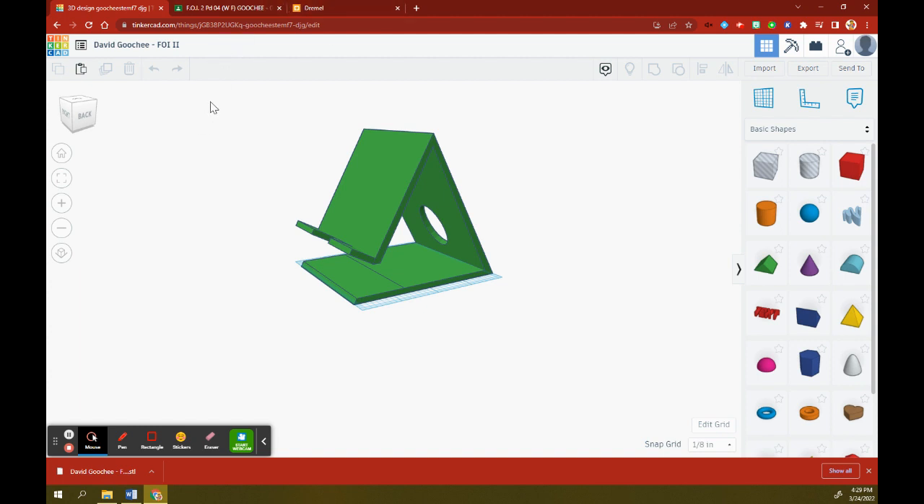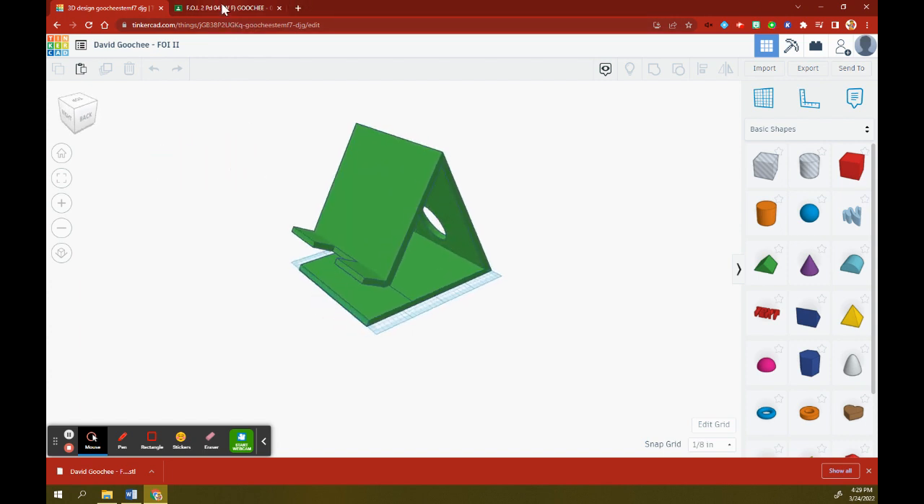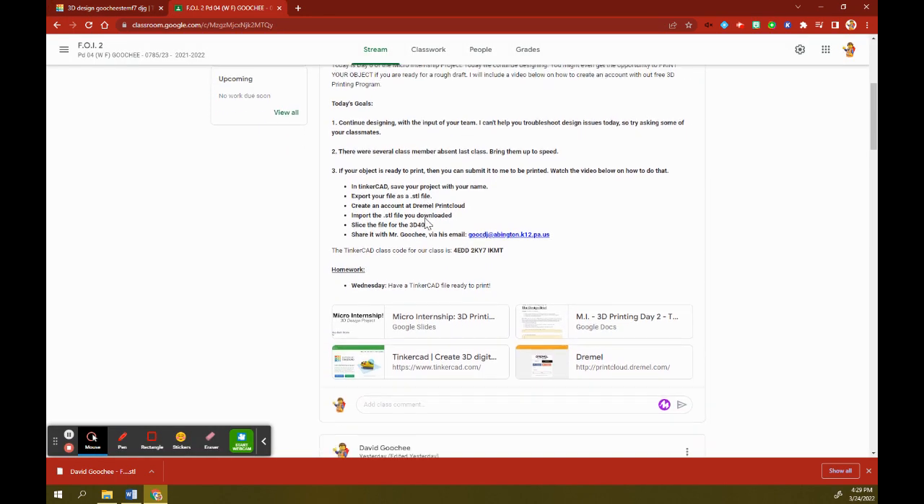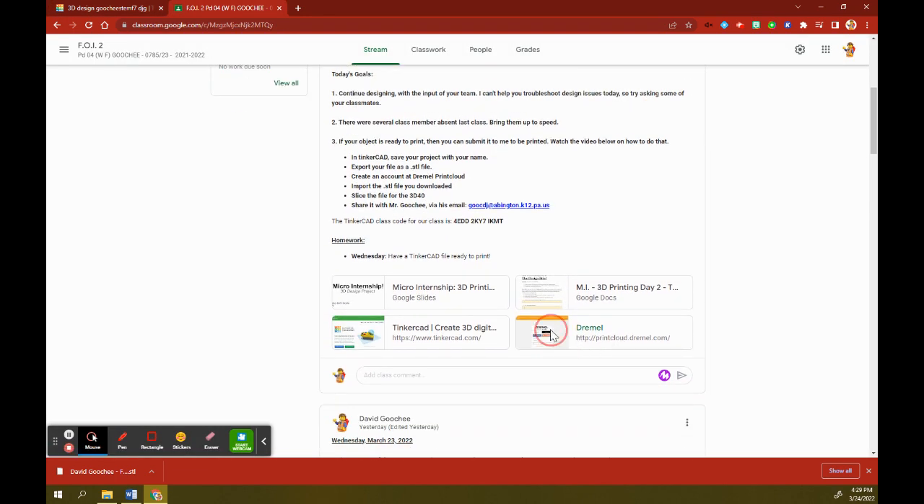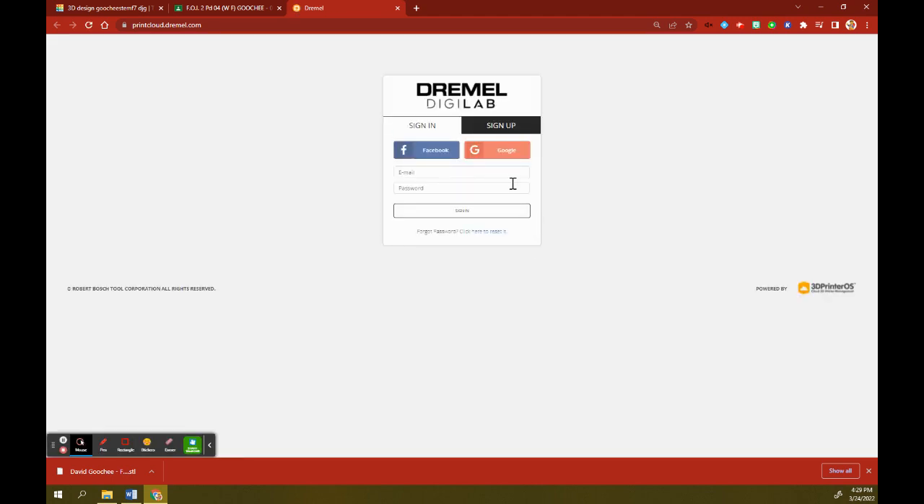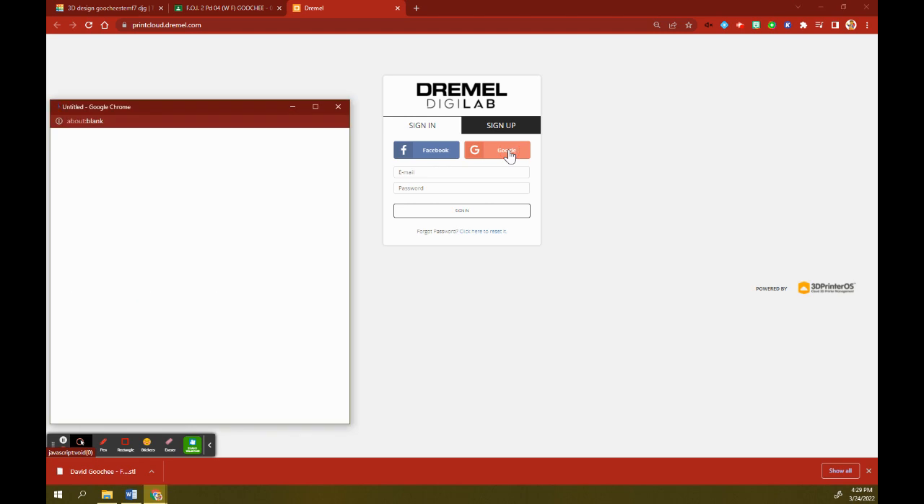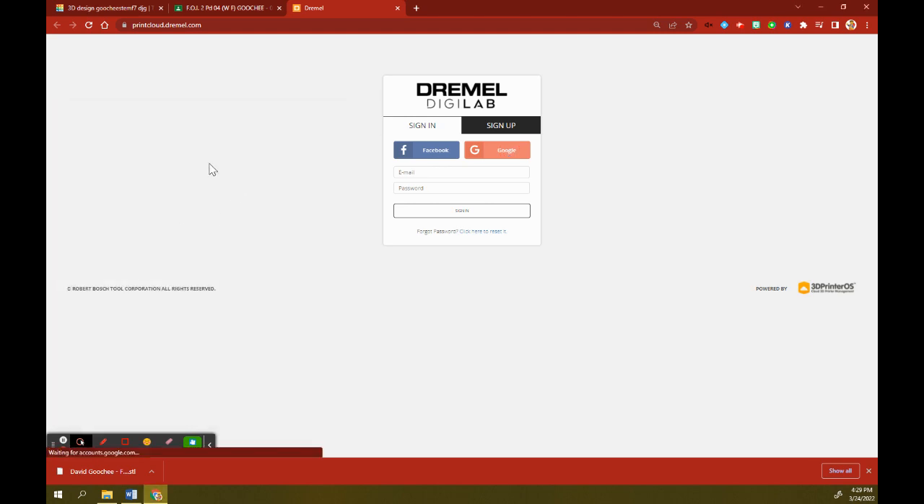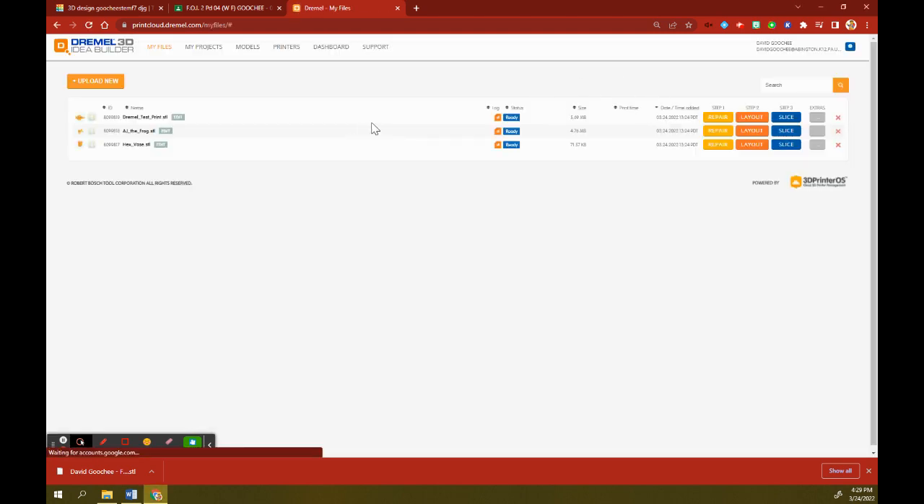What comes next? Well, next, you need to make an account at the website where we do the 3D printing. On the Google Classroom page, you will see a link to Dremel Print Cloud. You will click it and you will make an account. This used to be harder, now it's easier. If you just click Google, you will be able to select your account and it'll automatically generate a Dremel account for you. Our 3D printers are Dremel brand 3D printers, and we use their website to manage our 3D printing.